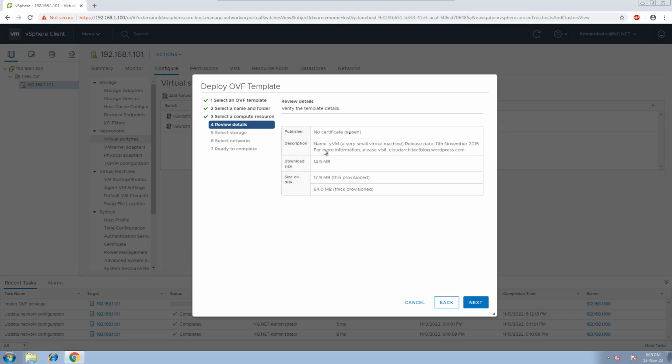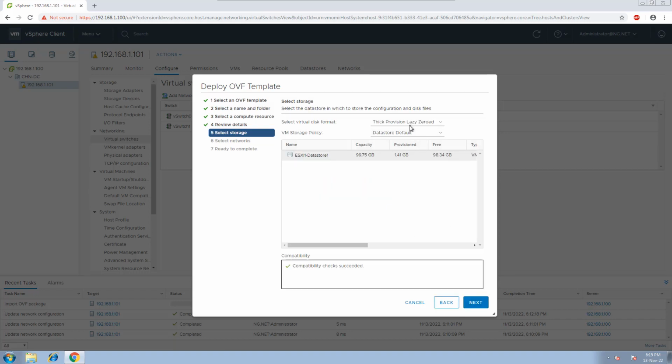Okay, so it says a few things over here. I'm just going to give next and select storage. So it's basically thick provisioned. I'm just going to make this thin provisioned. Okay, so this is the data store, ESXi1 data store 1.